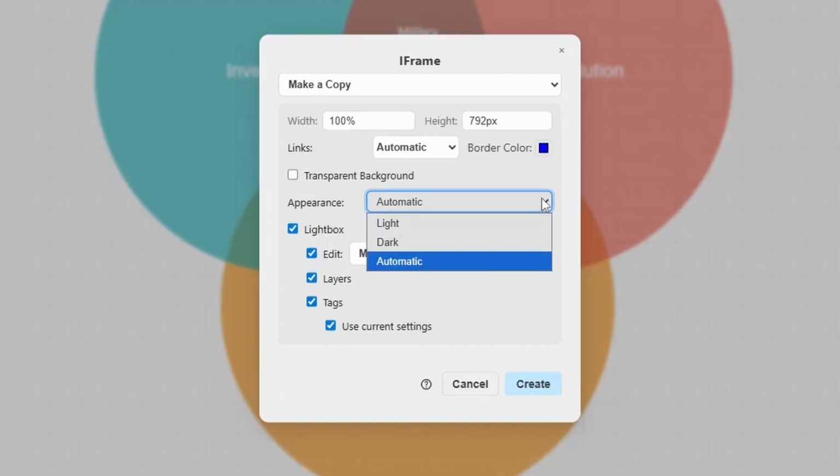Now I choose Appearance. Here I can select Light, Dark, or Automatic. Light uses a light visual style. Dark uses a dark visual style. Automatic lets Draw.io choose the appearance automatically. For a normal article or tutorial page, I usually start with light. But if the website uses a dark design, dark may look better.